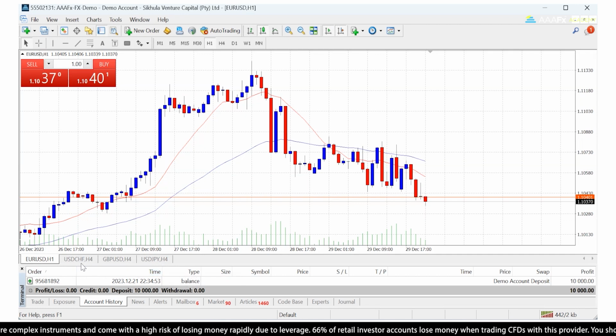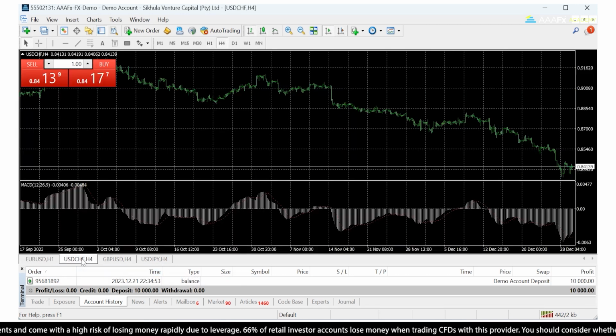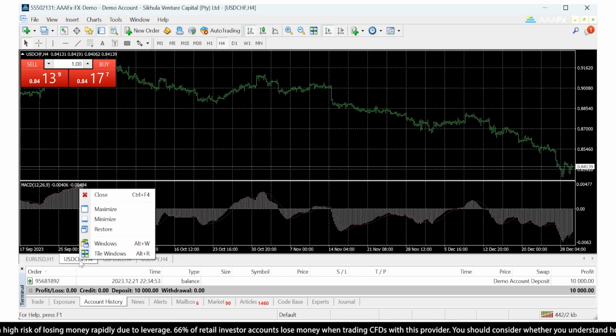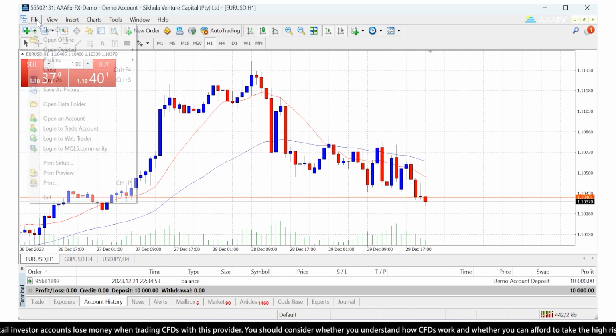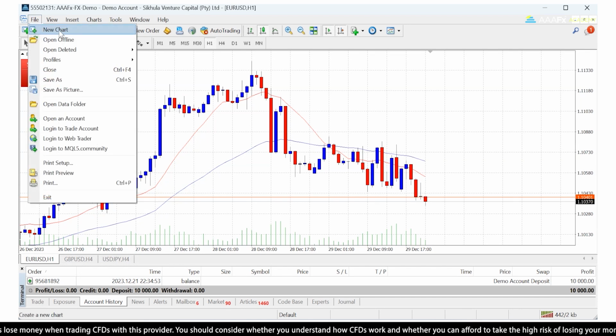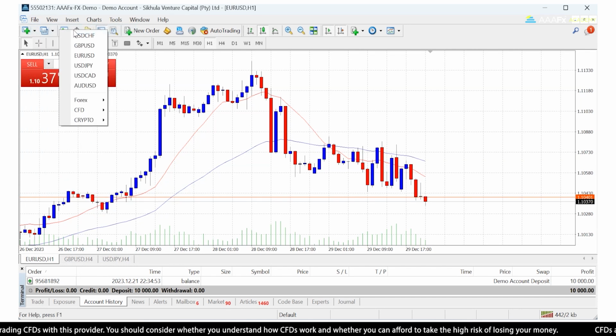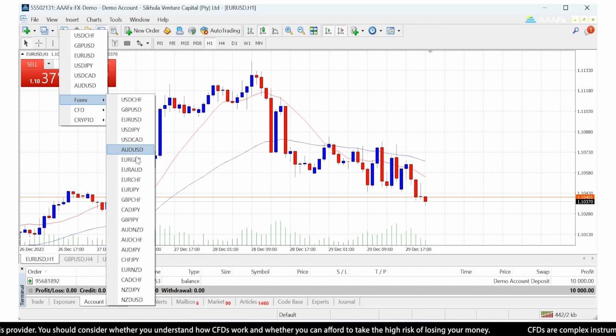Say you want to add a chart, or even get rid of a chart. Say we want to get rid of US dollar Swiss franc, we can just right click at the bottom here and click close, and now it's gone. If I want to add a chart, we could also go File, New Chart. That's one way of doing it. Select which chart you want from the list of instruments in your market watch.